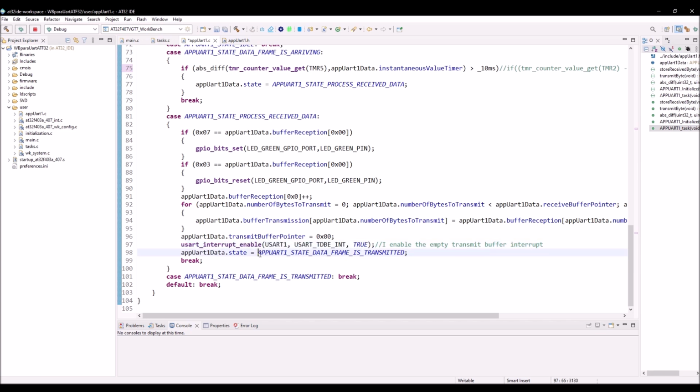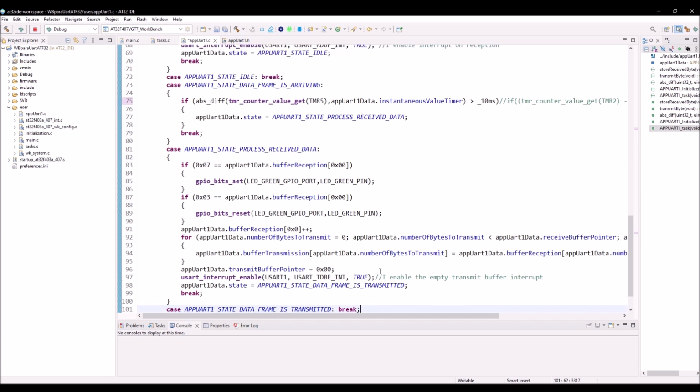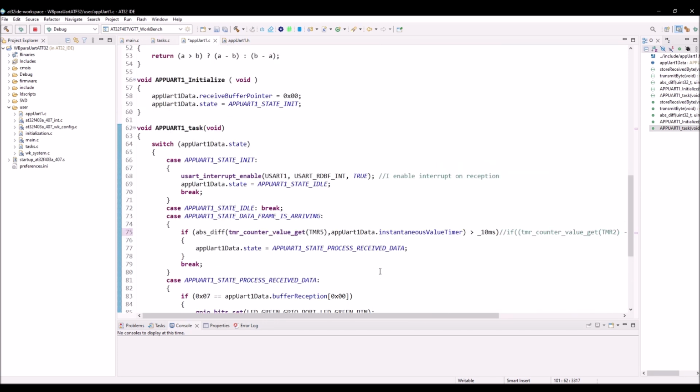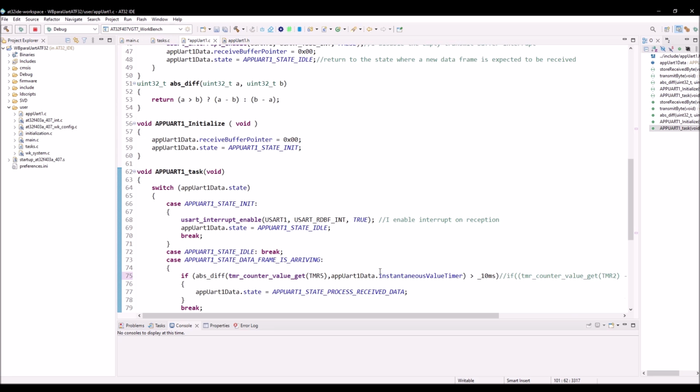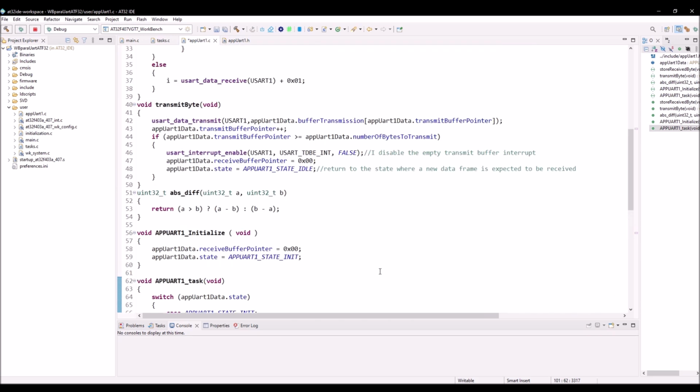Finally, I change the task to the fifth state, which also doesn't do anything. The task will exit that state when the transmission is complete. The transmission interrupt invokes a function that I named transmitByte, which is located a bit earlier in the code. In this function, the first thing it does is take a byte from the transmission array, pointed to by the pointer variable, and send it to the USART transmission buffer. This function is called each time the transmission of a byte is completed.